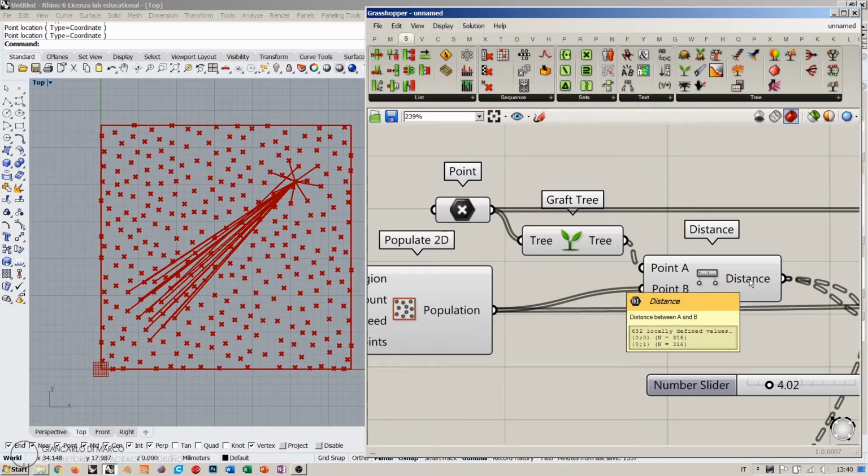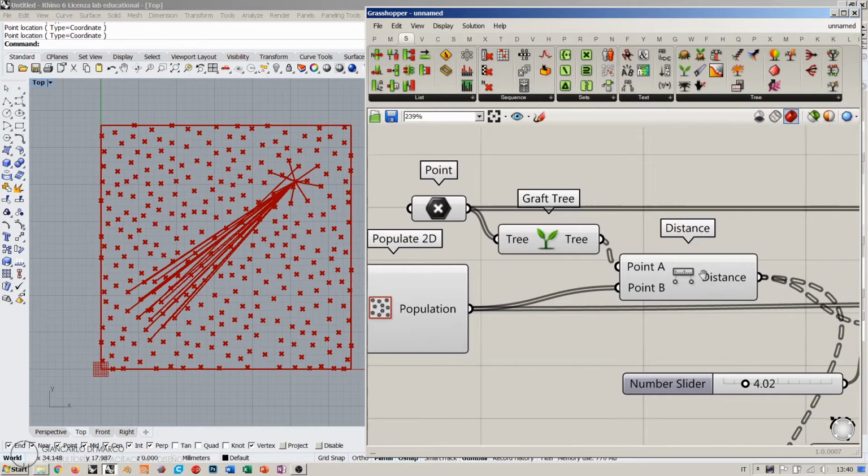You see that there are 2 branches here, 0,0 and 0,1, each one containing 316 values, which are the distances between the first and second attractor point, which refer to the whole population of points. So distances are now referred to the attractor point. Okay, so they are calculated properly.